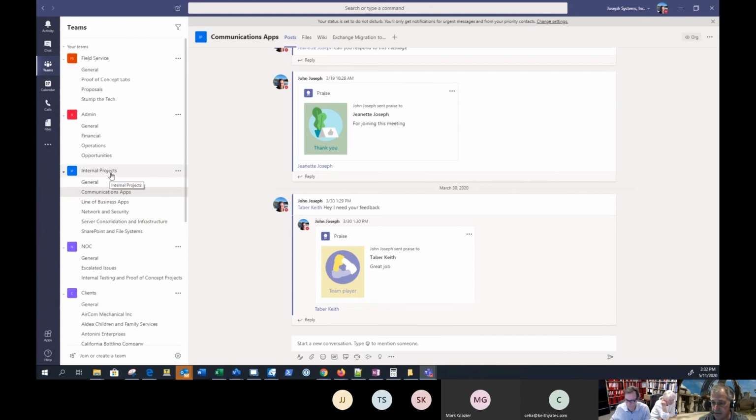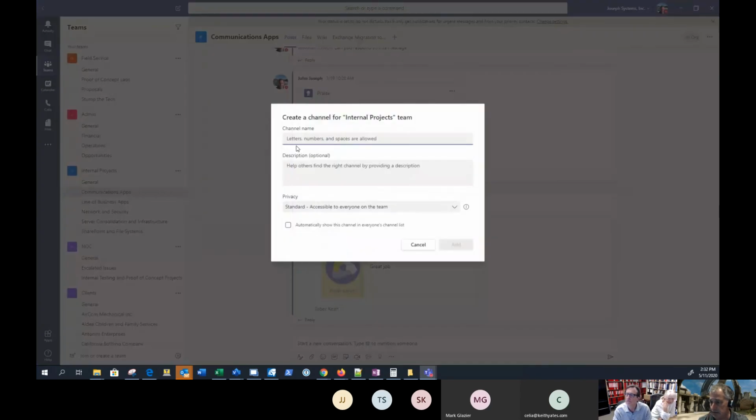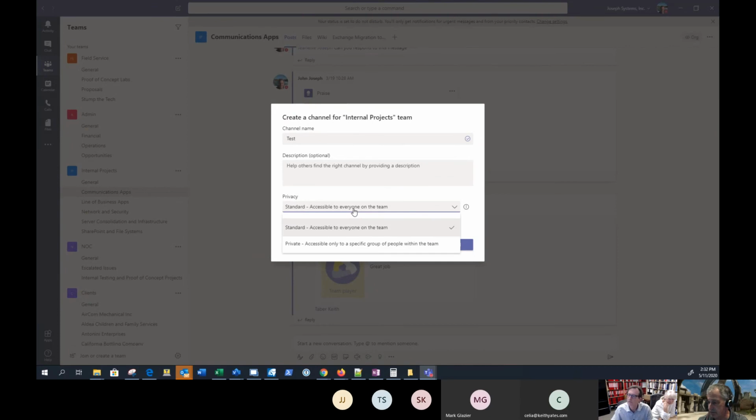As the owner of the team, you can create channels by right-clicking on the team and clicking Add a Channel. You give the channel a name, and a description if you want. There are two types of channels, standard and private, and I don't believe you can change them after you create it. If you create a private channel, it's going to remain private, and if you create a standard channel, it's going to remain standard.